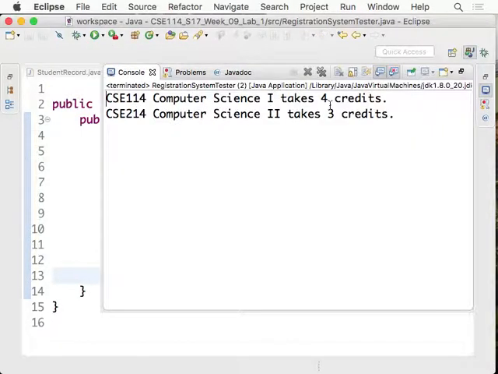CSE114 Computer Science 1 takes 4 credits, and CSE214 takes 3 credits. Okay, so far so good, easy. Now let's get a little bit more complicated. Let's go to the student class, and let's see what happens.